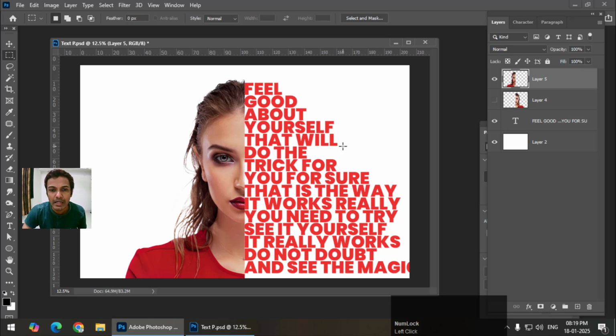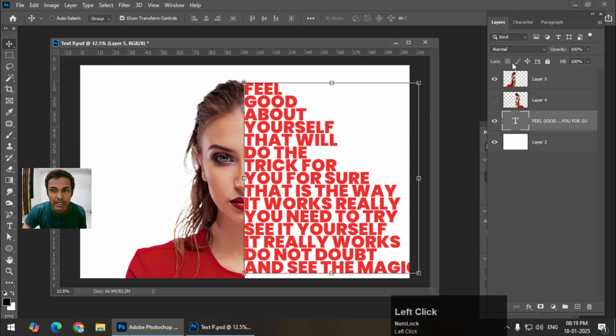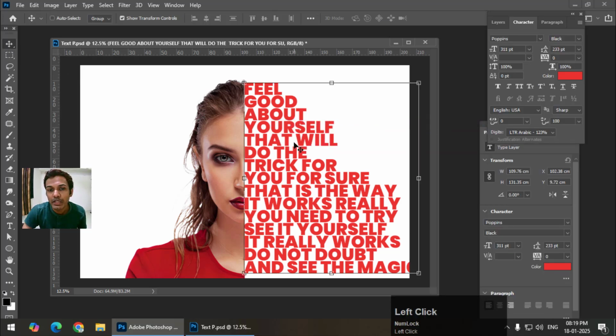Now type any text that you want like this. I have written some random text, but two things to remember. One, the font, the text style of font, this has to be thicker, bolder like this. So I have chosen Poppins and black. As you can see, this is bold. And make sure, if you want, it is in capital letters so that the height is similar, but it doesn't really matter. You can type it in small letters as well, but I have chosen to type it in capital letters.